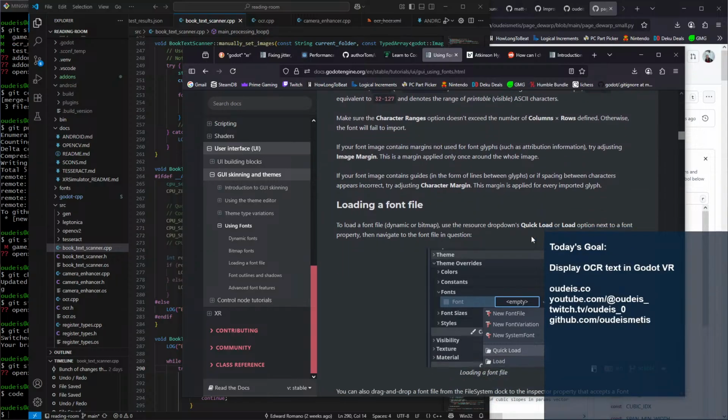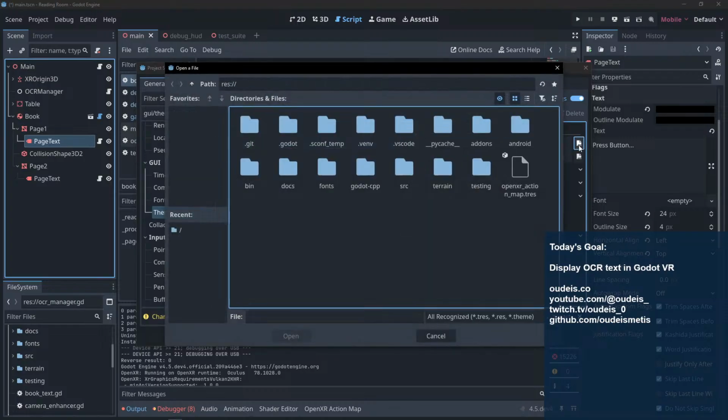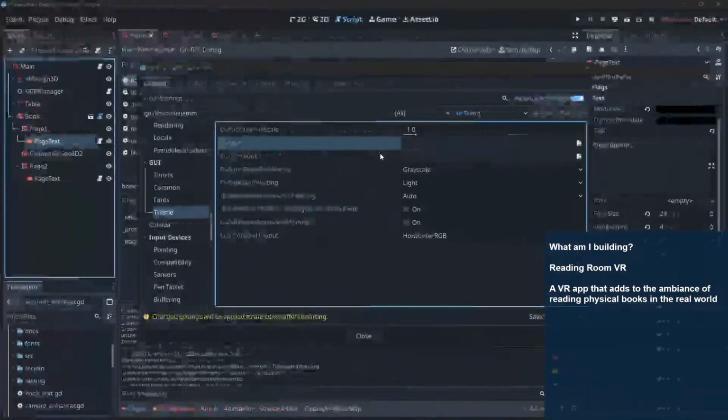Theme. Okay. And how does one create a theme? All right. Always fun.